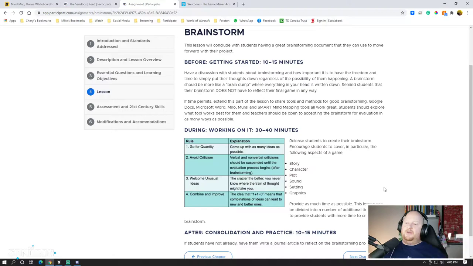We give you a chance to teach about what brainstorming should be. In my mind, brainstorming should be more like, I call it a brain dump. Go for quantity. Come up with as many ideas as possible, especially in group environments. There are some norms or rules you should follow, one of them being to avoid criticism. No idea should be off the table in a brainstorm. Welcoming unusual ideas is always good. It's always good to just throw everything out there.